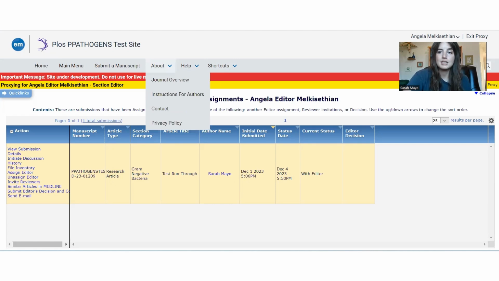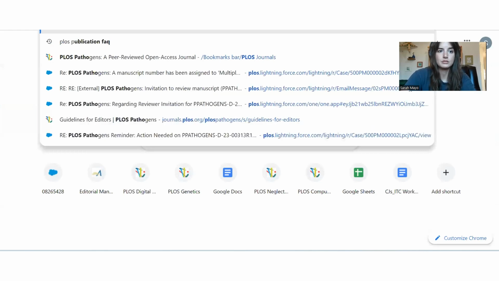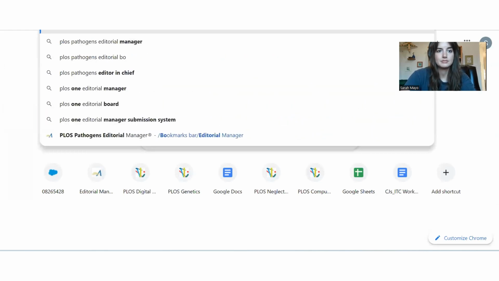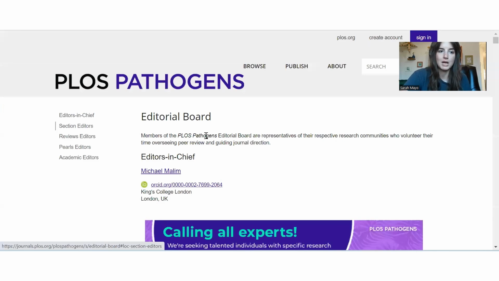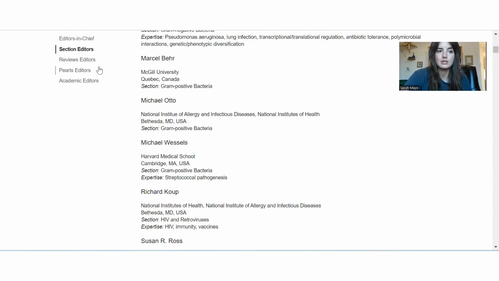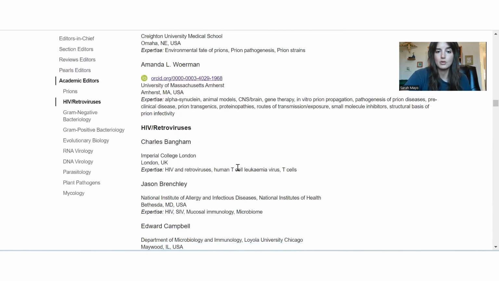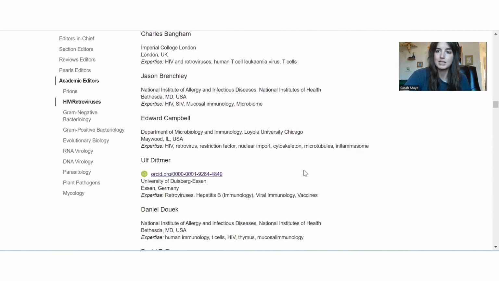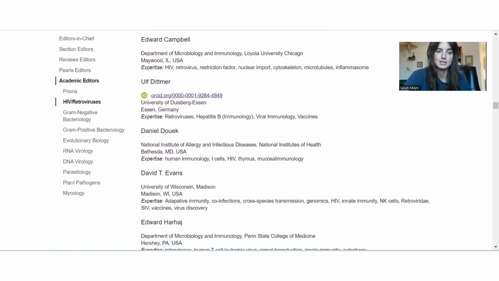You will be able to see the academic editors listed on the editorial board site for your particular journal. So for example, for PLOS Pathogens, you can see the editors-in-chief, all other section editors, and all academic editors who each have their own expertise listed on the website. So this is a great resource for looking for people who will be a good match for handling an individual paper.